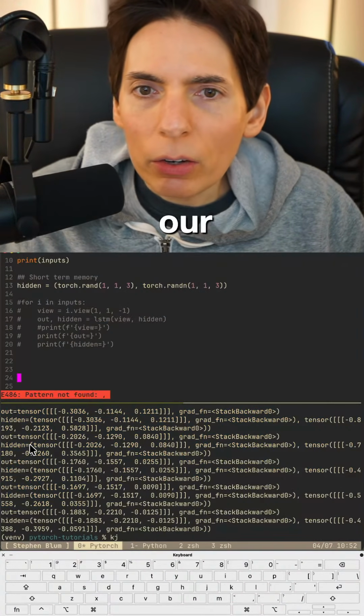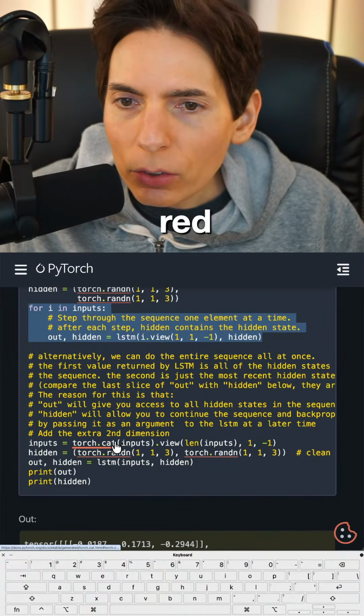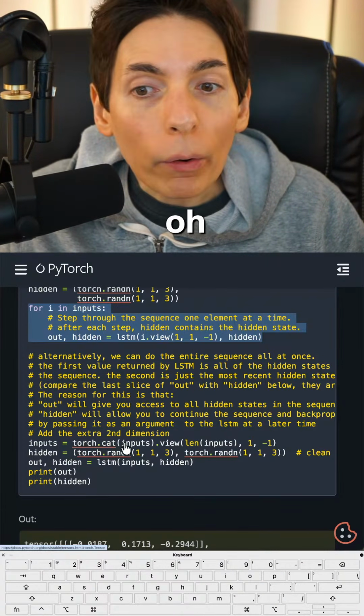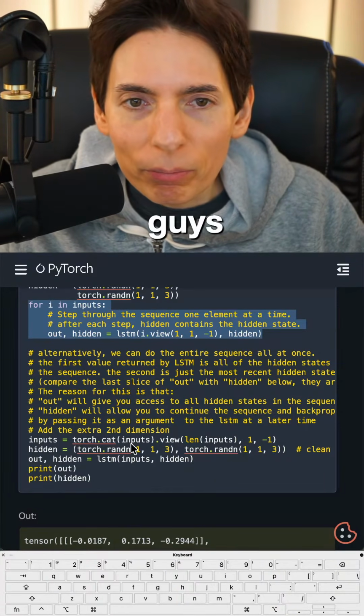So we got our hidden state. We got our inputs too. Do we still have our inputs over here? Do we need to redo that? Oh, our inputs are going to change. We're going to change up our inputs, you guys.